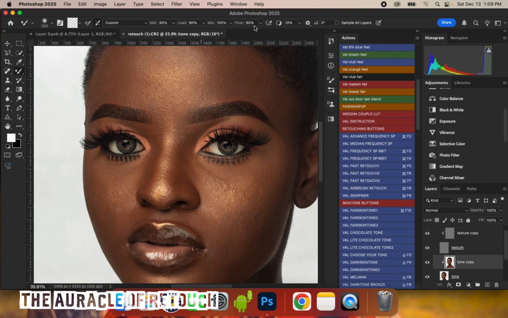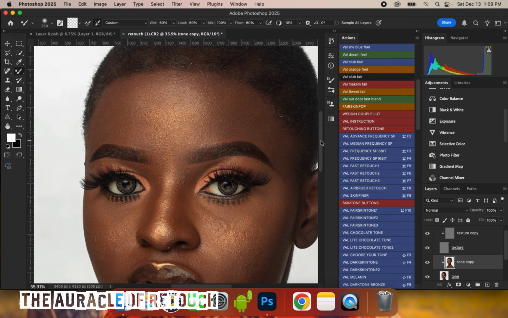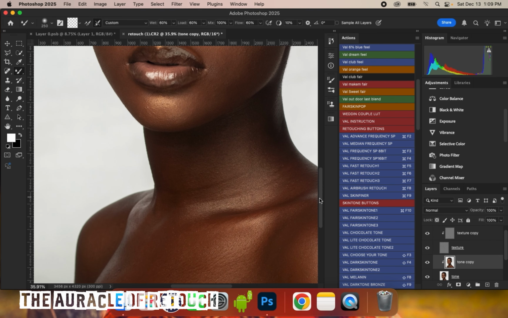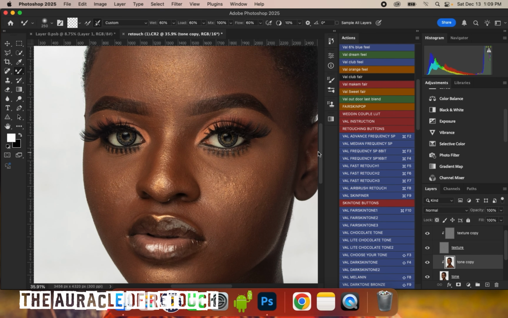But if you know what you are doing, you can try my settings. This is the setting I use. My wet is on 60, load is 60, mix is 100, and flow is 60. Mix doesn't actually matter. Once you get your settings like this, you are perfect to retouch your 16-bit image. So this is how you can create your frequency separation on a 16-bit image.